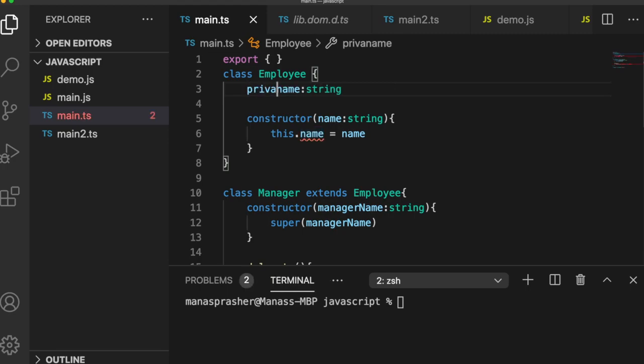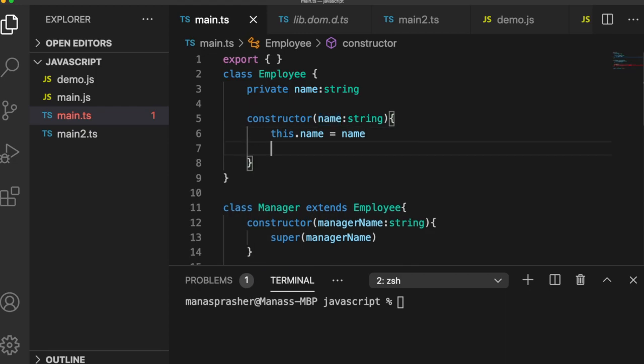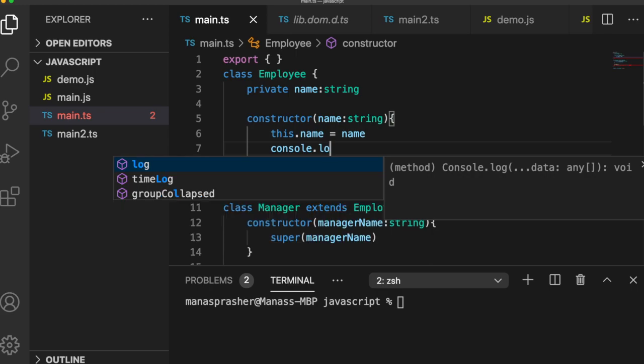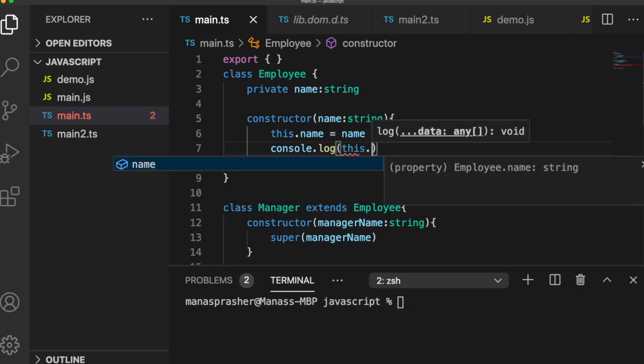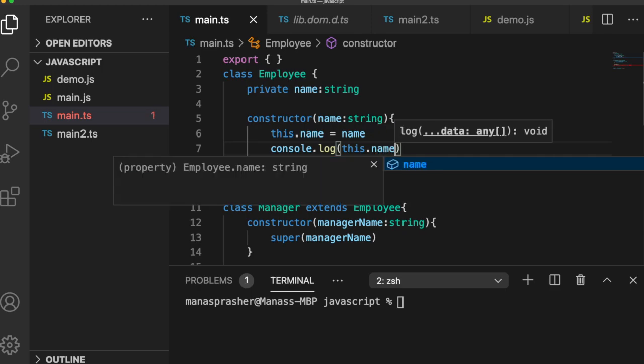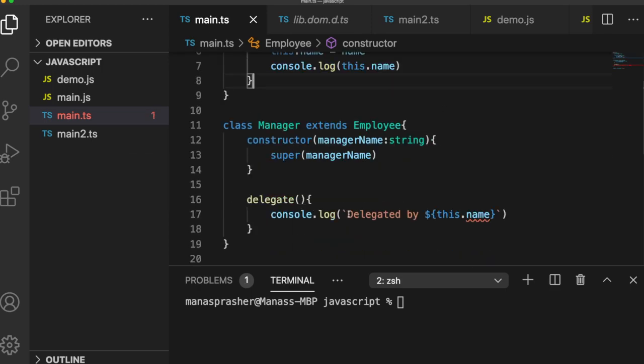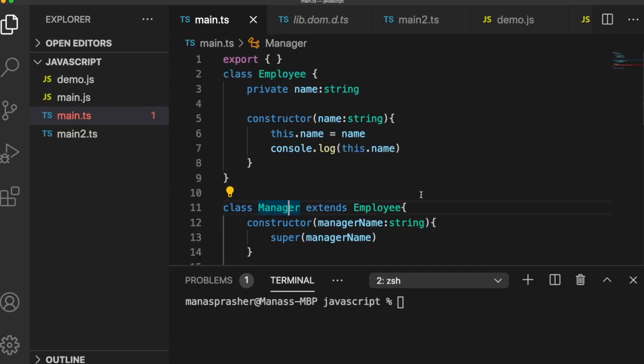And if you define the member variable as private, then you can't access it in the derived classes. You can access it in the base class, the class in which that private is defined. So I can access this name over here, right? In fact, I can write console.log and this.name, I can easily access it, right? But I can't access this name over here in this method in my derived class Manager, so I can't do that.